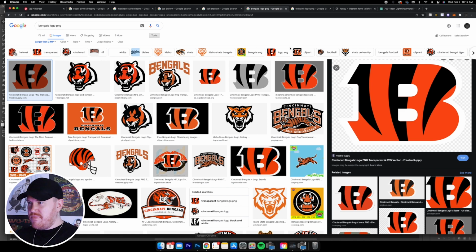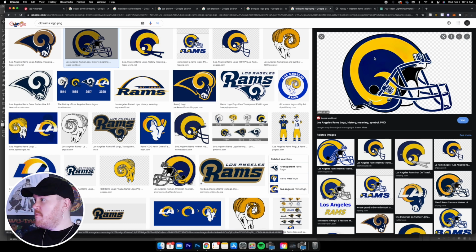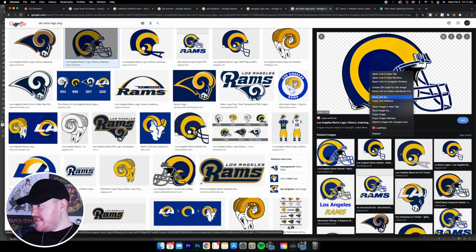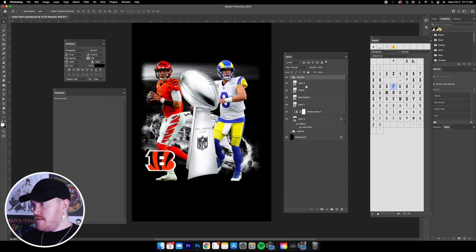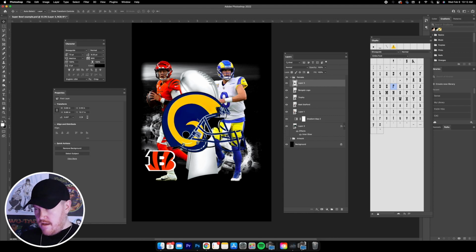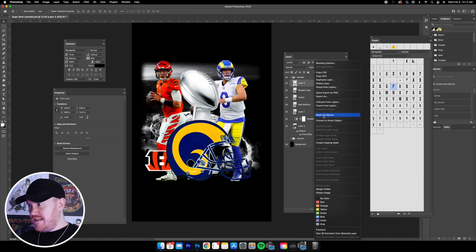All right, now let's grab the Rams logo. I actually had to search old Rams logo PNG to find this one. They've had a lot of different logos over the years. So I did finally find a decently sized one. Right click, copy image, back to our design. And let's rename this Bengals logo, Command V. Now, right away, I could see an issue was that there's a decent stroke on the Bengals logo and there's no stroke on the Rams logo, but that's an easy enough fix.